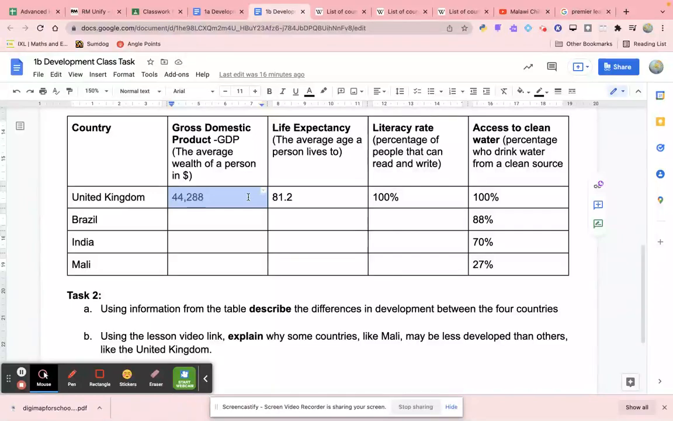Okay. Another way of describing differences is to calculate how many times bigger. So if Mali was around about 2000, that would actually make the United Kingdom about 22 times higher. What that really means is that the average British person has 22 times more wealth than the average Malian person. Or another way of thinking about this is that 22 Malians create the same amount of wealth as one person in the UK.